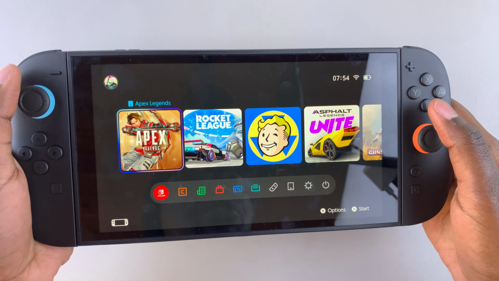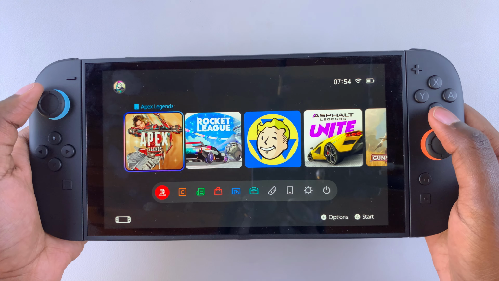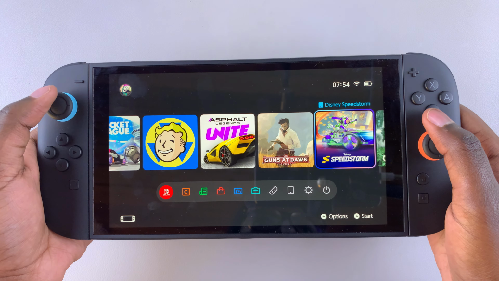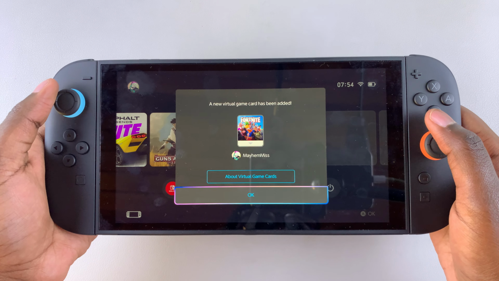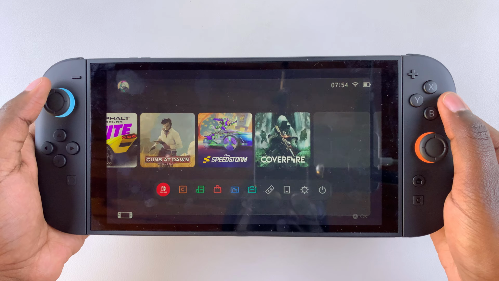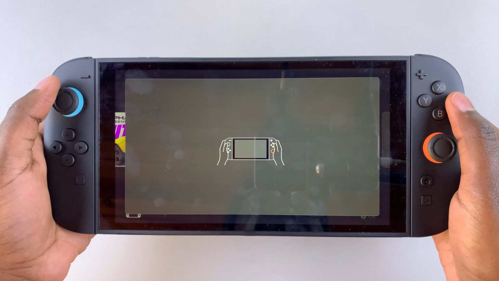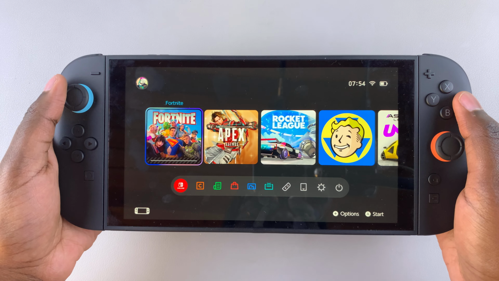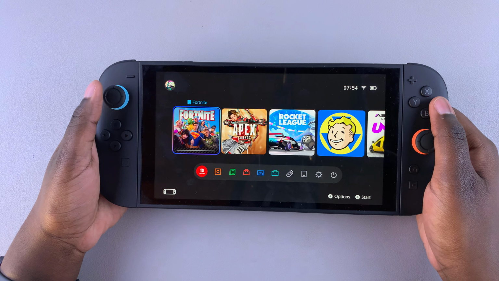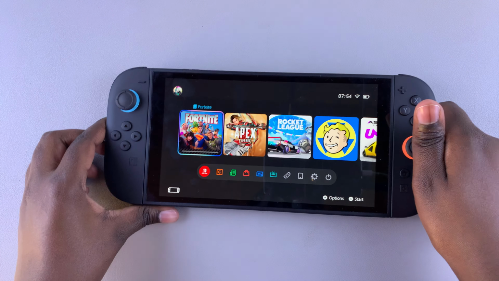You can go to home and then you can keep track of the download from here once the virtual card has been successfully added to your Switch. So here it's been added, so just select OK. And then you can see it listed right there. And so that's how you can download free games on your Nintendo Switch 2.